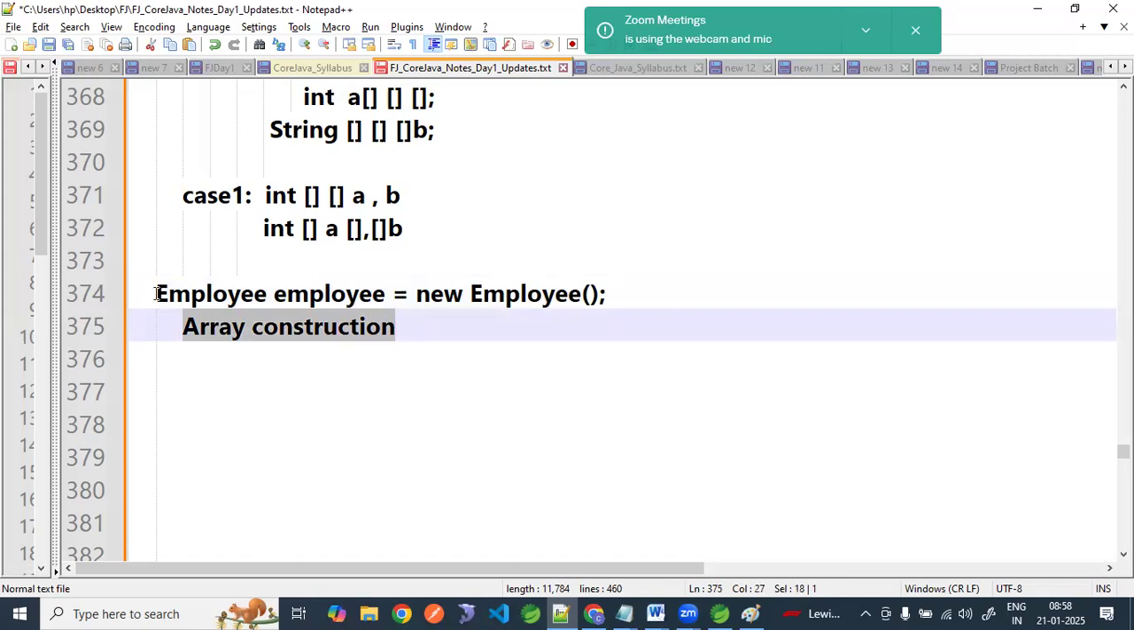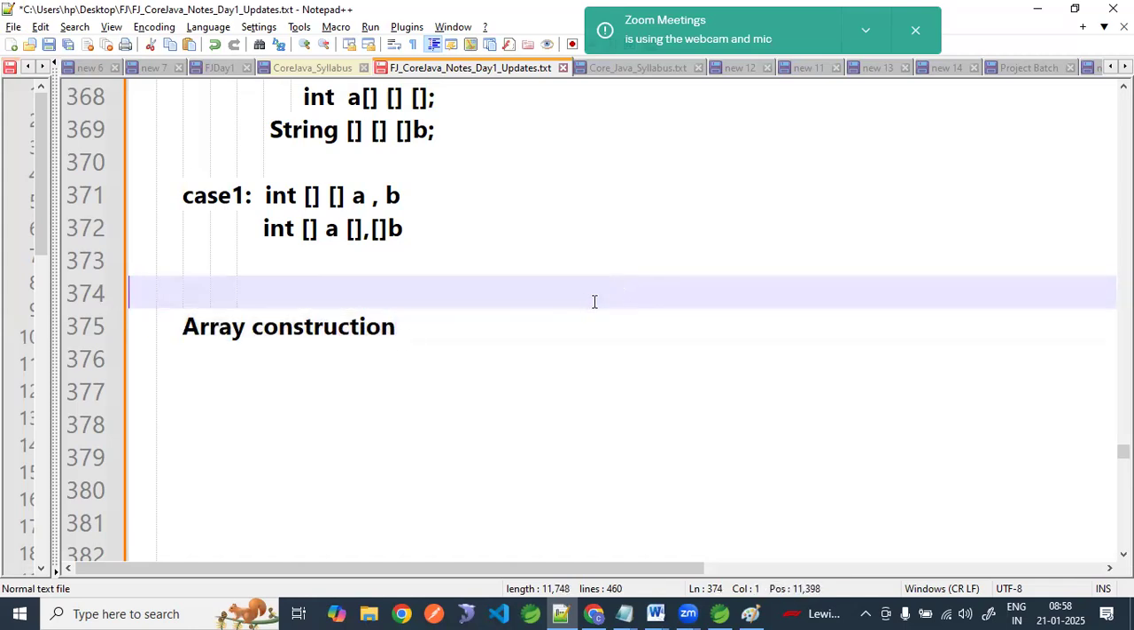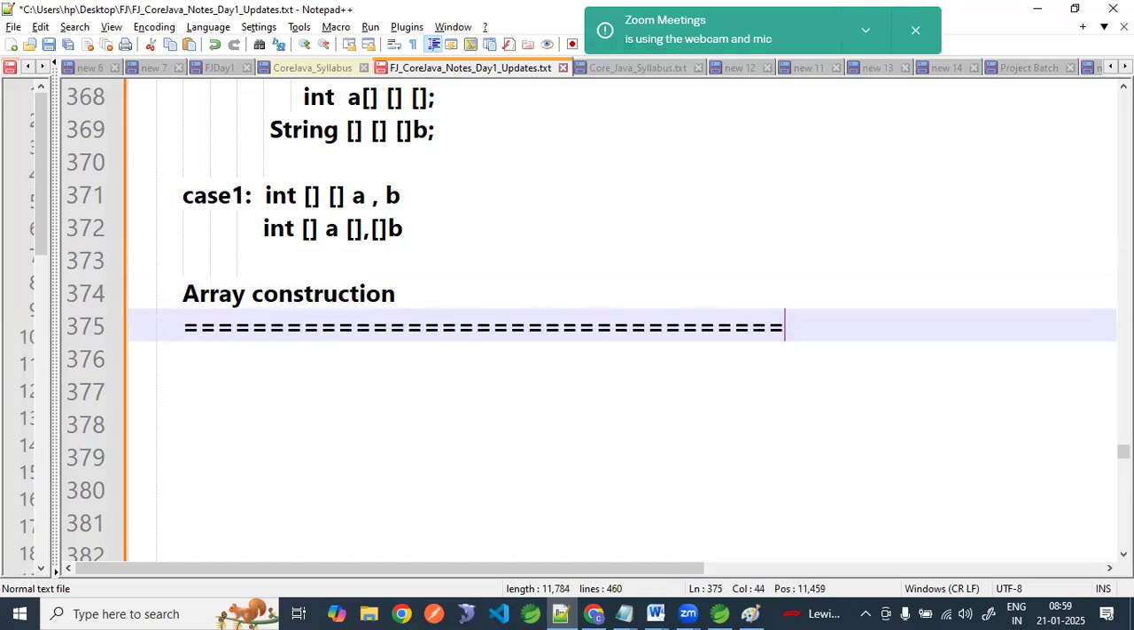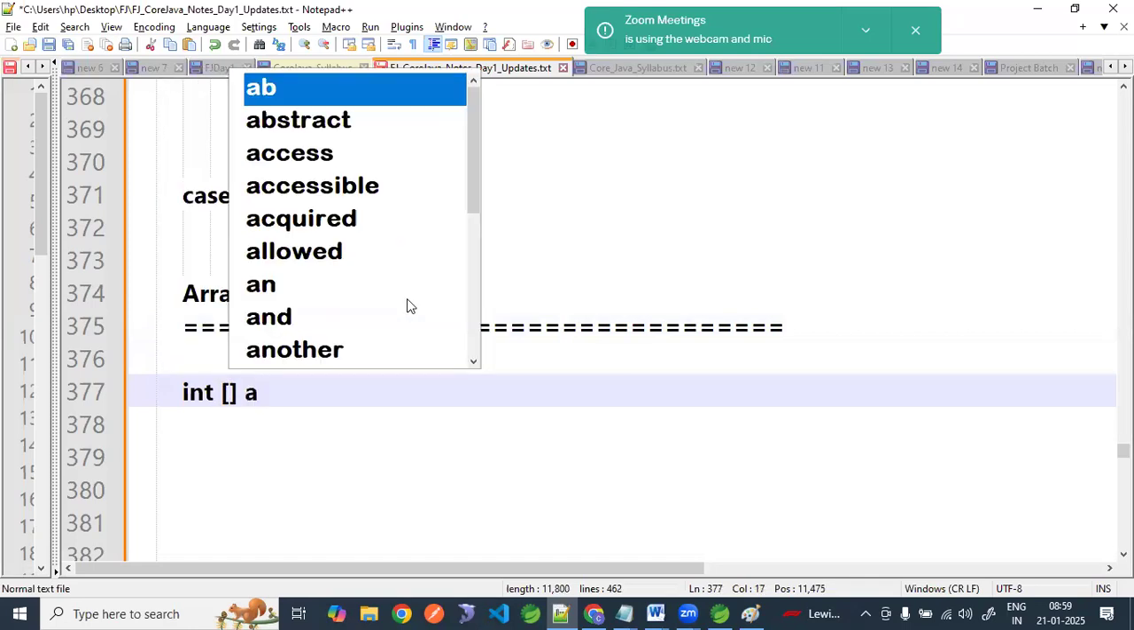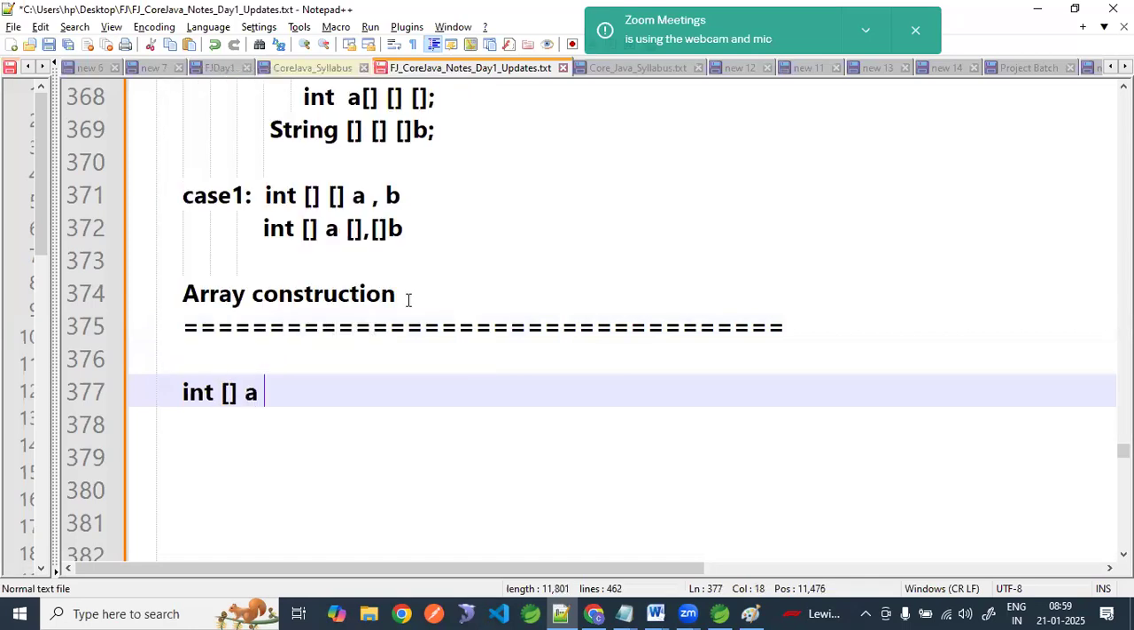Similarly, we can construct an array in the same way. Now, what will happen, guys? Whenever you are creating an array, there is always an object created. Now let me give an example. This is an int array. How many dimensions, guys? One dimension.